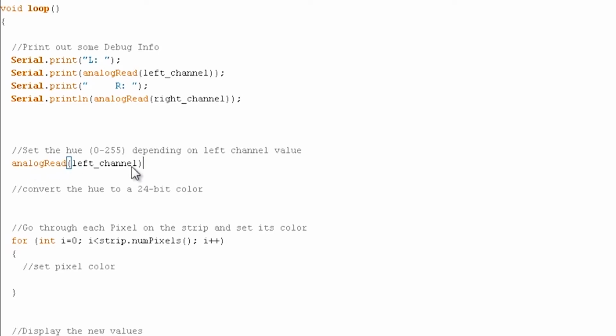And remember, to do that, you do analog read and you put in the pin name. But we're going to want to map this value because it's going to come in as a value between 0 and 1023. But in reality, we're only going to want a hue that ranges from 0 to 255, and I'll explain that in just a bit. But basically, our colors that we send to each LED will be a number from 0 to 255 that represents the RGB color that you'll be seeing on the LED.